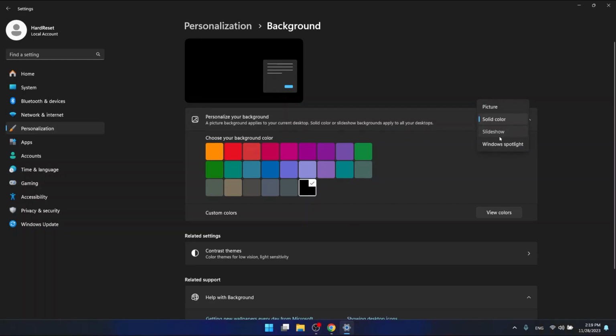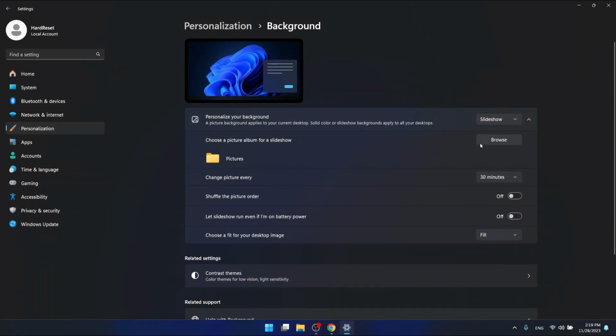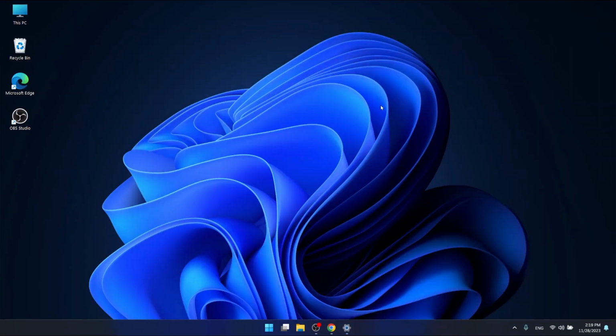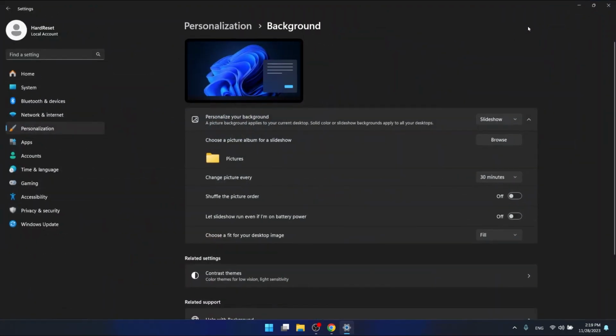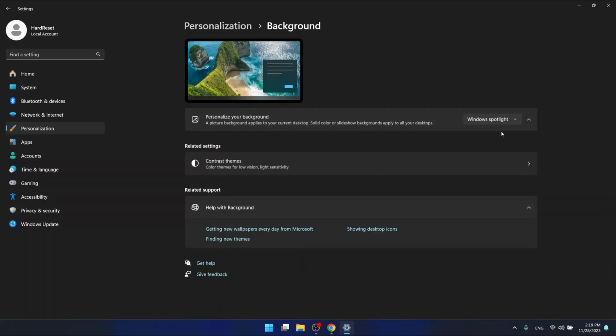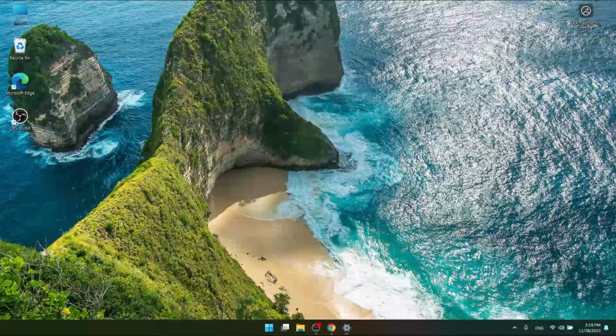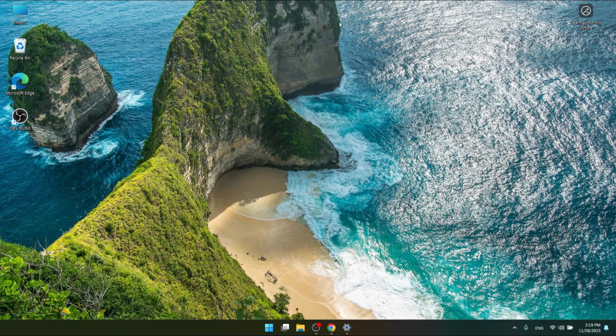In the Slideshow, you have to browse for your own photos in some folder in File Explorer to show not only the simple Windows image, but a slideshow from your own images. And the first and last option is Windows Spotlight. It will show you a row of beautiful images of beautiful places that are proposed by Windows.